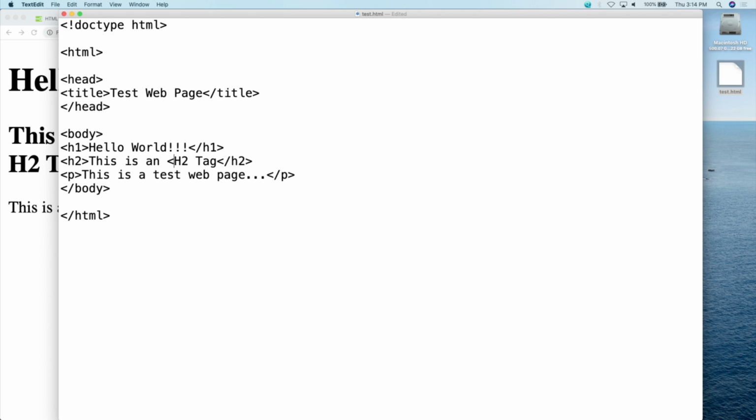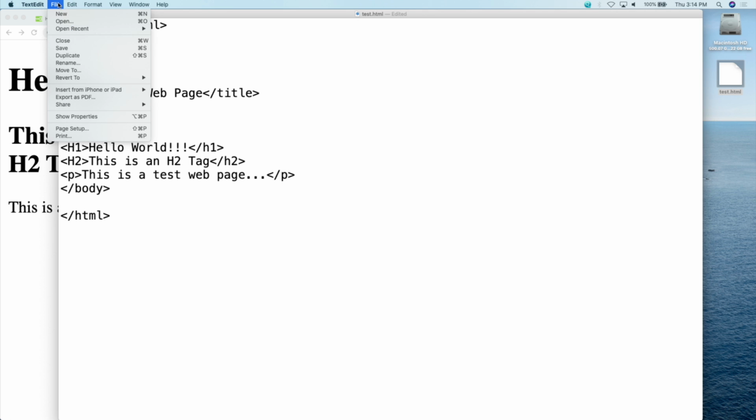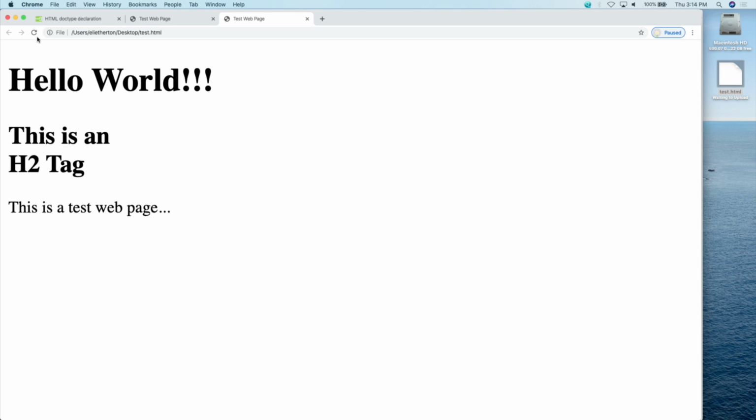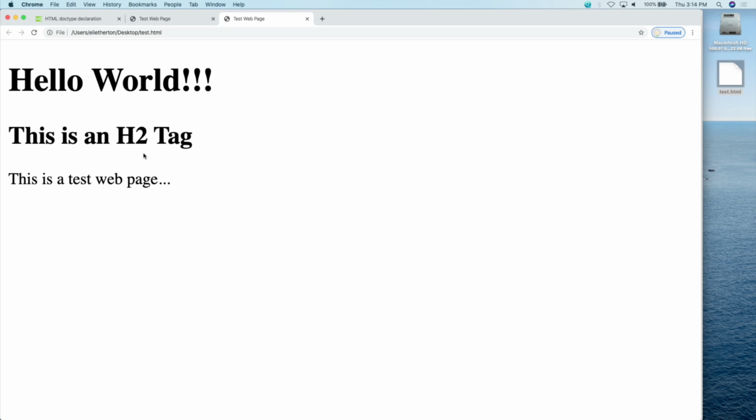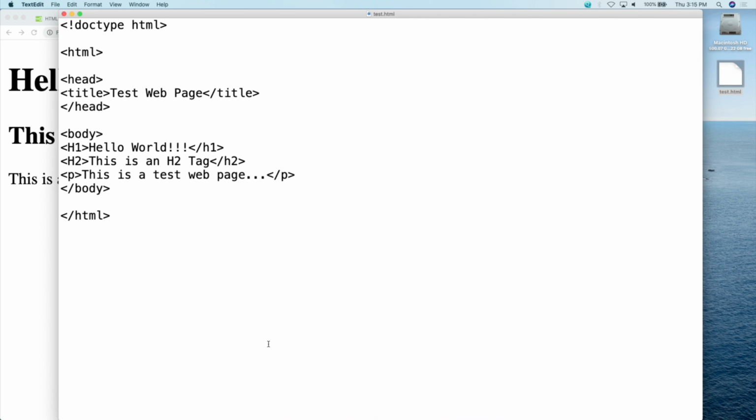So I can go in and get rid of the break, and one of the things I want to show you is, again, capitalization doesn't matter. So if I do capital H1, capital H2, lowercase h1, lowercase h2 here, I do file, I do save, we do refresh, and we can see that nothing has changed. Again, capitalization truly does not matter within the HTML world.